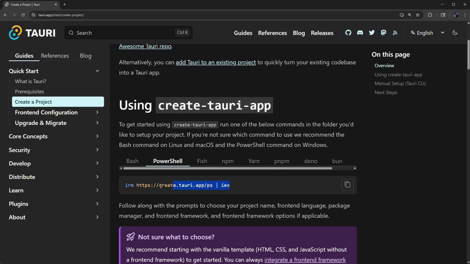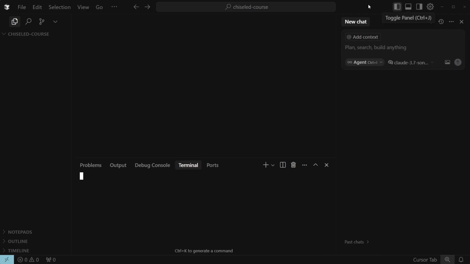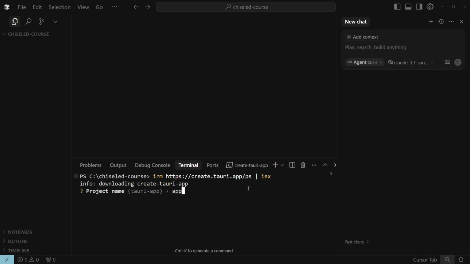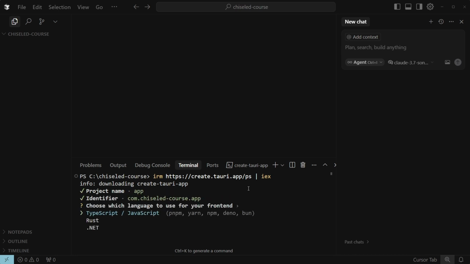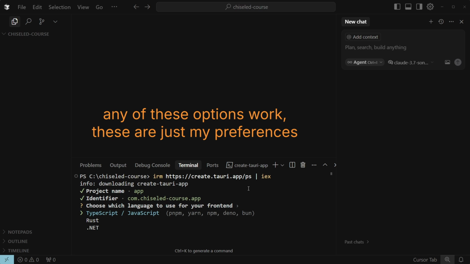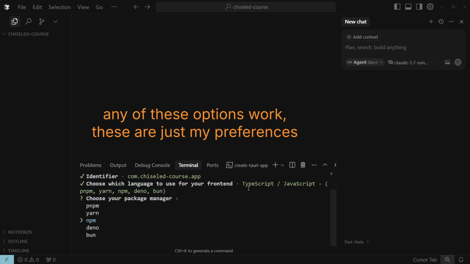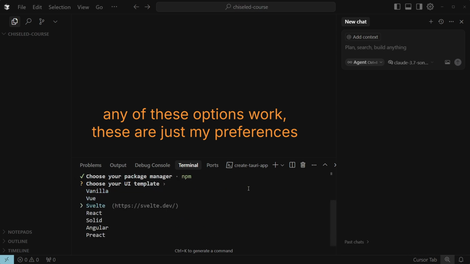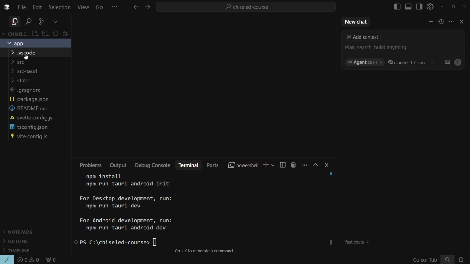And continuing on, they've got a PowerShell command that they'd like us to run. So let's go ahead and pull up our terminal and paste that in there. It wants a project name. We'll just say app. This is basically just a folder name. Identifier, we'll say chiseled course. Which language for the front end? We'll say TypeScript and JavaScript. Package manager, we'll do npm. UI template is Svelte. UI flavor is TypeScript. And what that did is that gave us all of this source code to get us started.